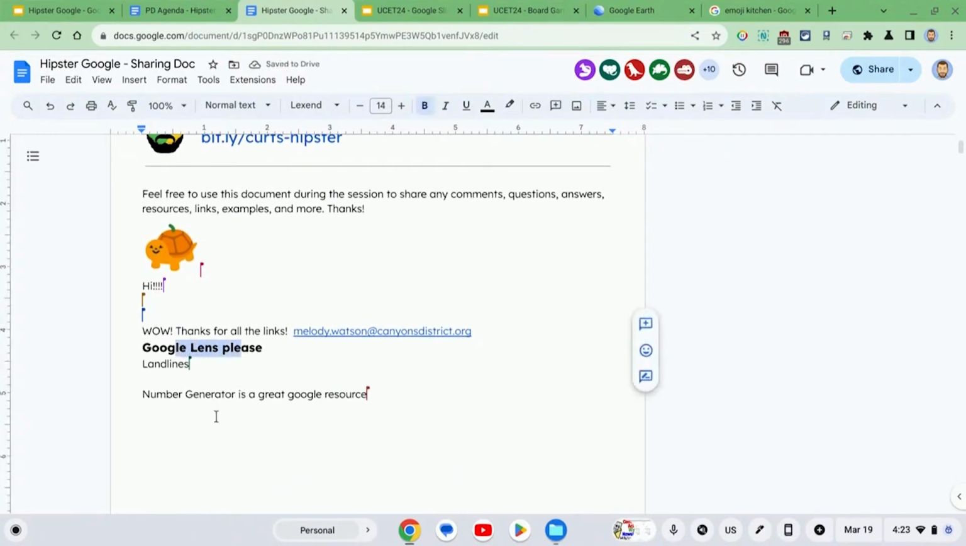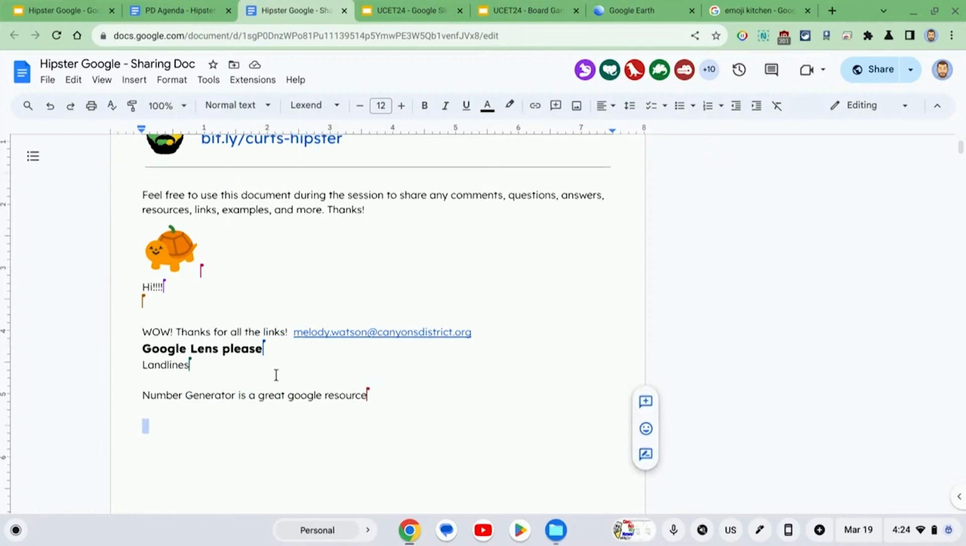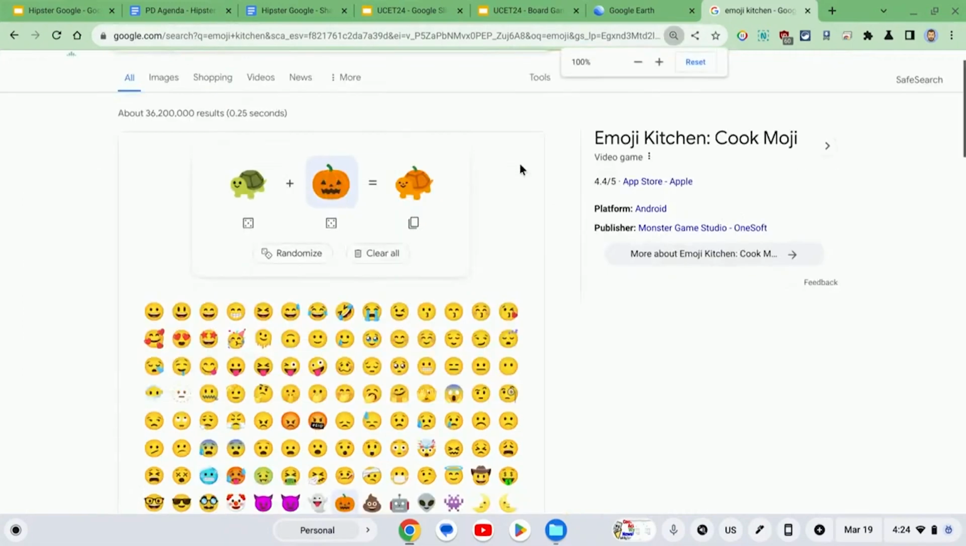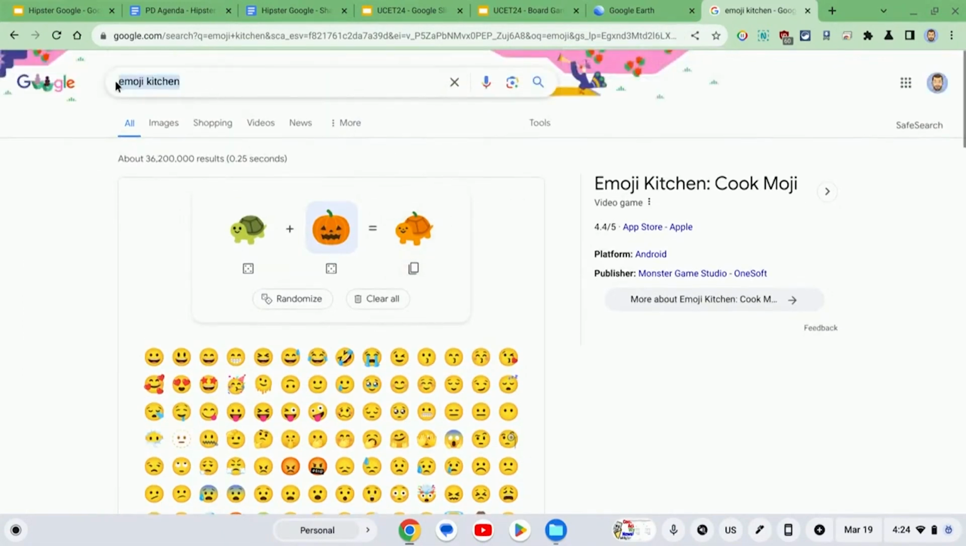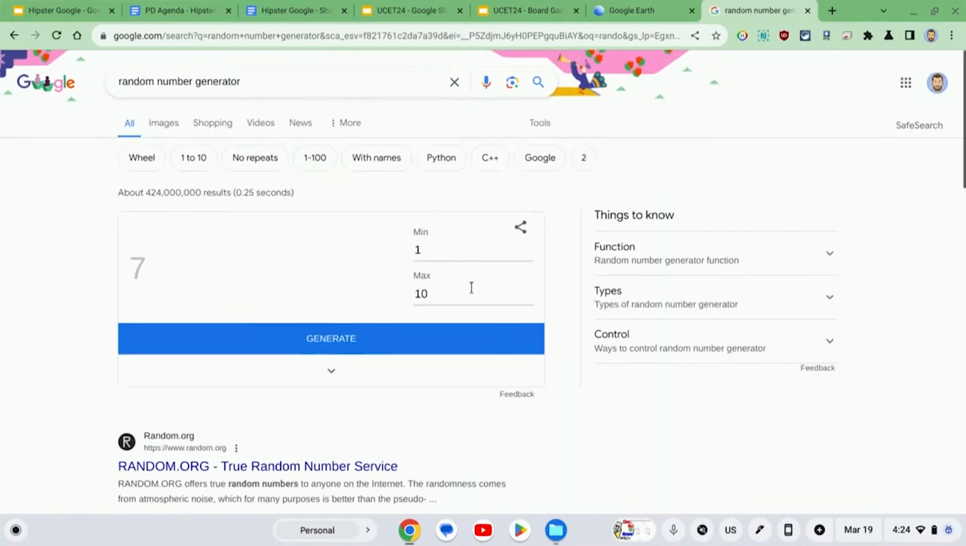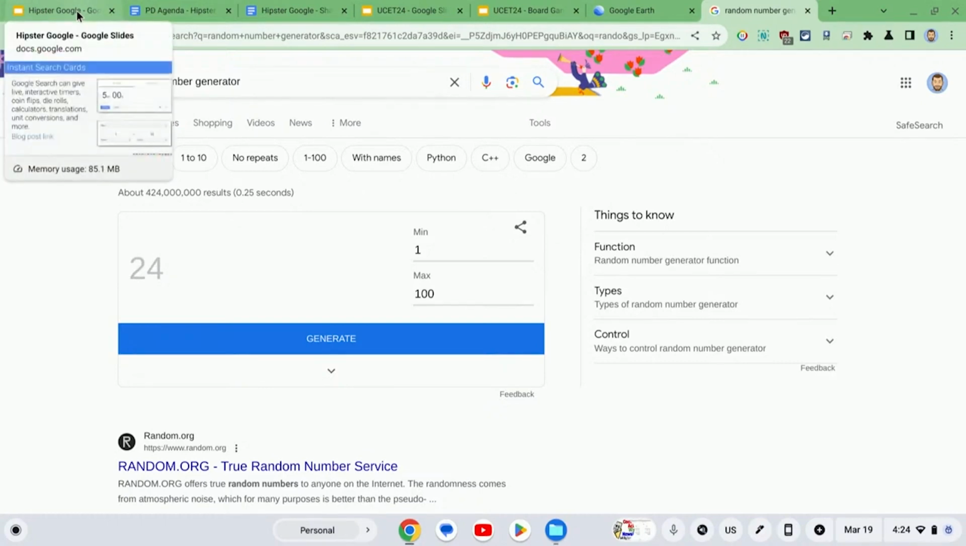Somebody said Google Lens. Absolutely. Landlines, happy to do so. Number generator is another good one. Yeah, we can do random number generation as well from that. That's fantastic. But check out Emoji Kitchen if you haven't and see what you can mash up there as well. Awesome. Thanks for suggesting the random number one. Yeah, if we do a random number generator, we can pick a high number and a low number and then generate, and it will generate something randomly within that. Good stuff.